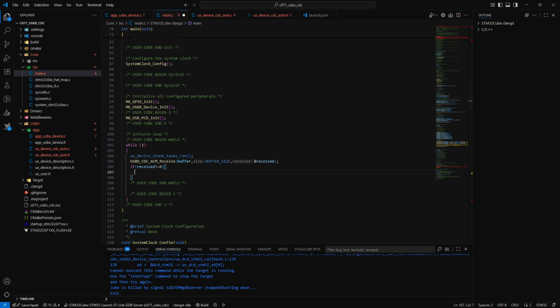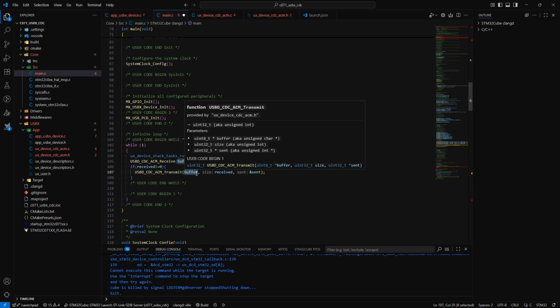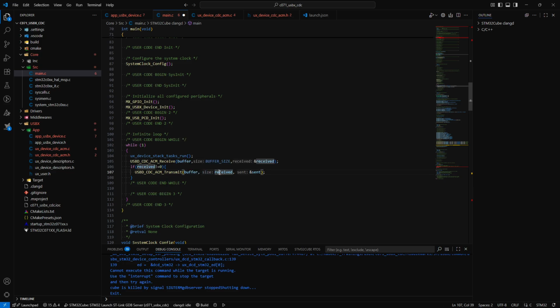And we were talking about creating the very simple loopback. So I will basically send these bytes back. I will use the same buffer, I will send back the number of bytes which I received, and I can for sure check how many bytes I was able to send back. And of course, I need here to set received back to 0 to be sure that I will not run here in an infinite loop of reception and transmit.